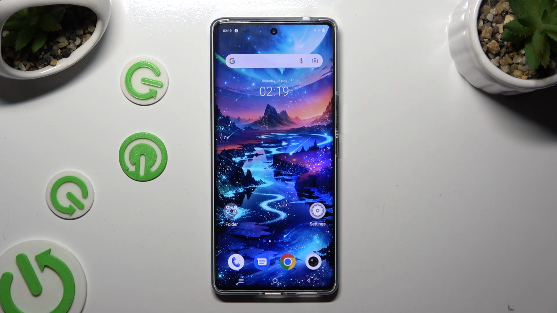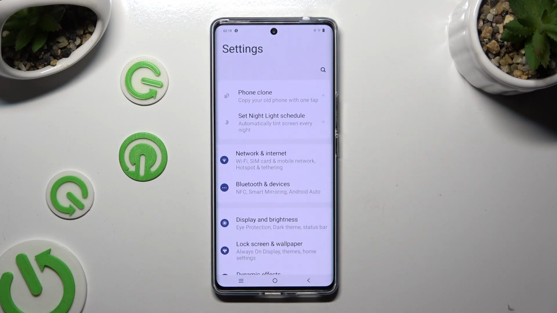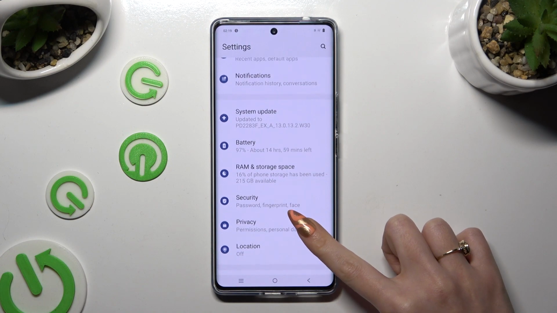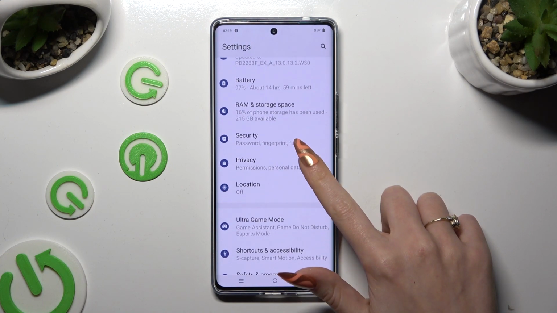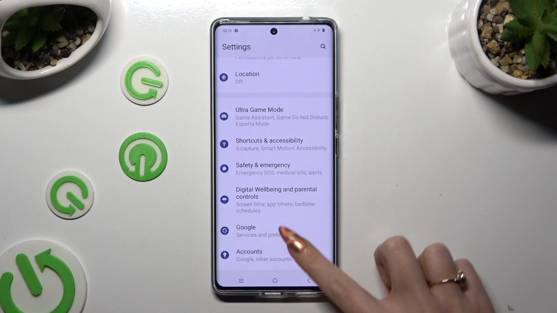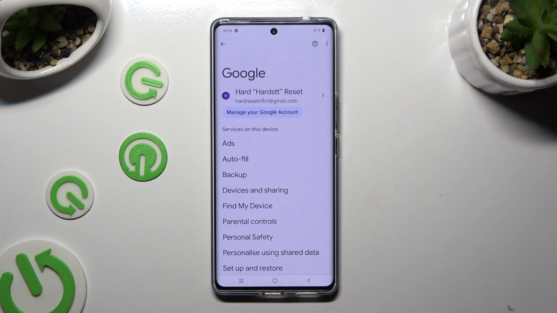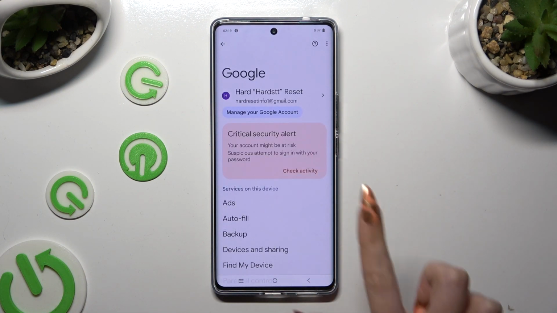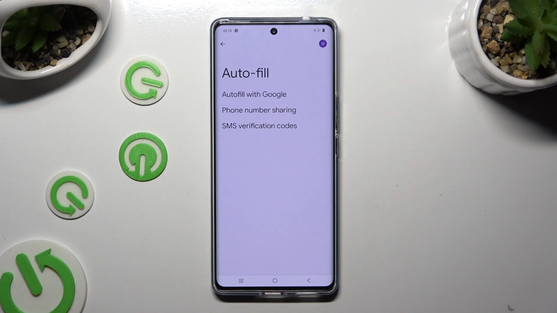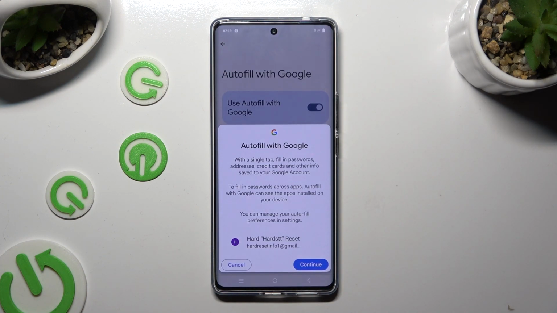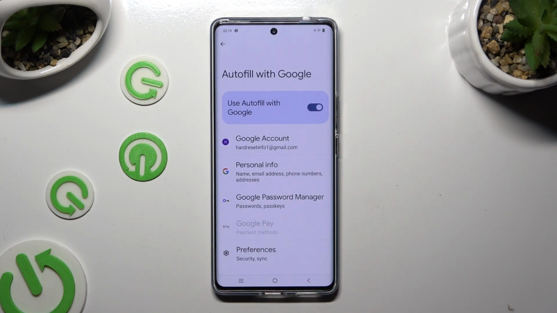Begin by going into Devices Settings and scrolling all the way down to access Google section. Now tap on Autofill. Autofill with Google and continue in the pop-up. Finally, tap on this blue switch next to Use Autofill with Google to disable it.